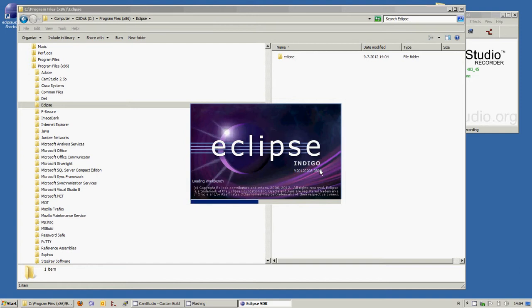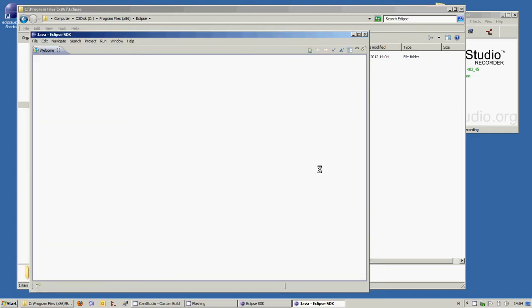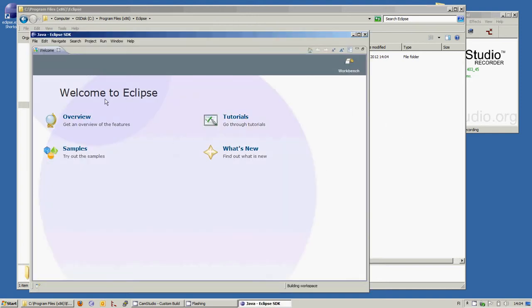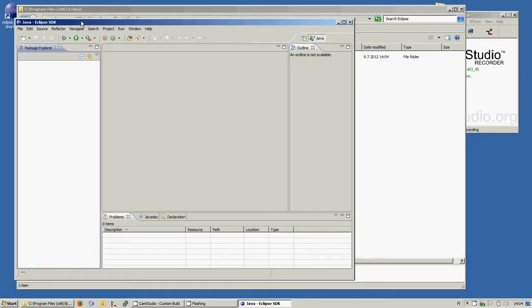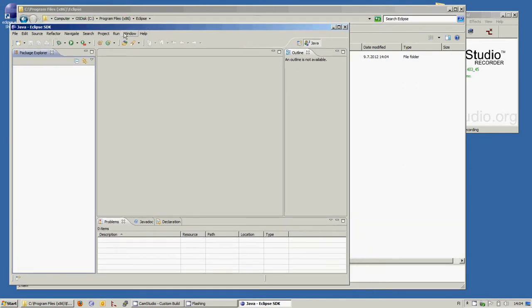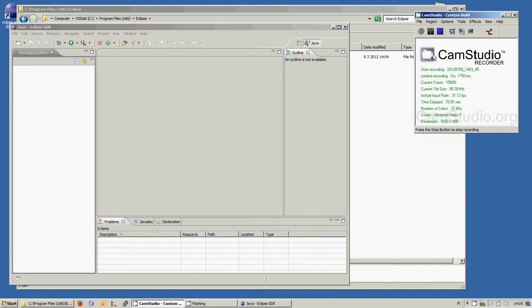So now Eclipse comes up and shows me some initial work screen or tutorials. You might want to go through those. And as the next step, I would choose one of the other ones here to get started with the Java stuff. But let's see.